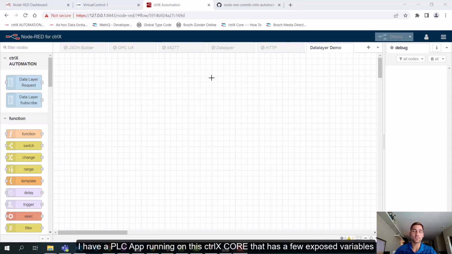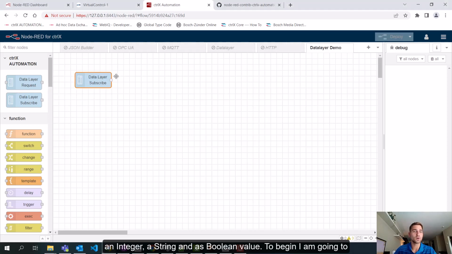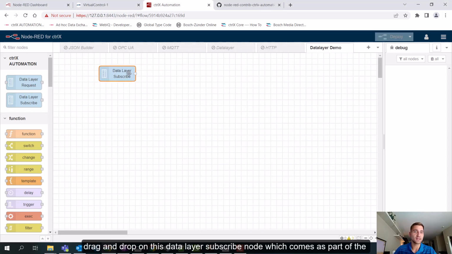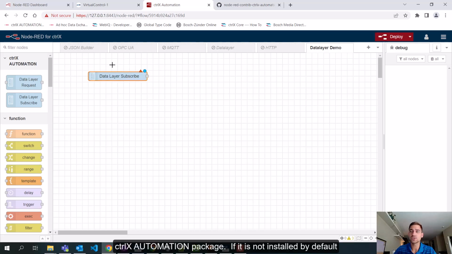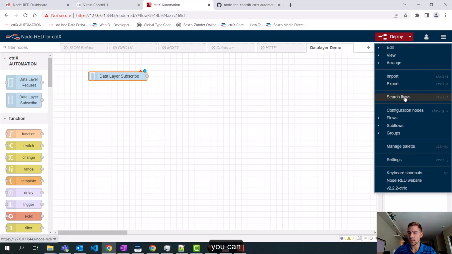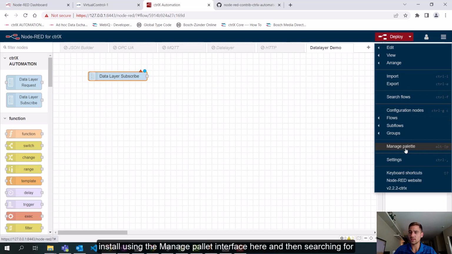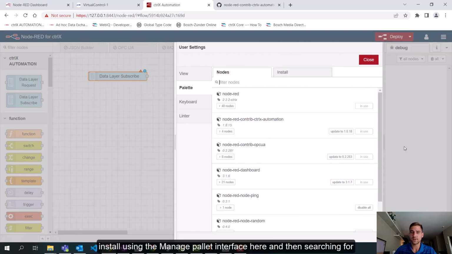So I have a PLC app running on this core that has a few exposed variables, an integer, a string, and a Boolean value. To begin, I'm going to drag and drop on this data layer subscribe node, which comes as part of the ctrlX automation package. If this is not installed by default, you can install using the manage palette interface here, and then searching for node-red-contrib-ctrlx-automation.